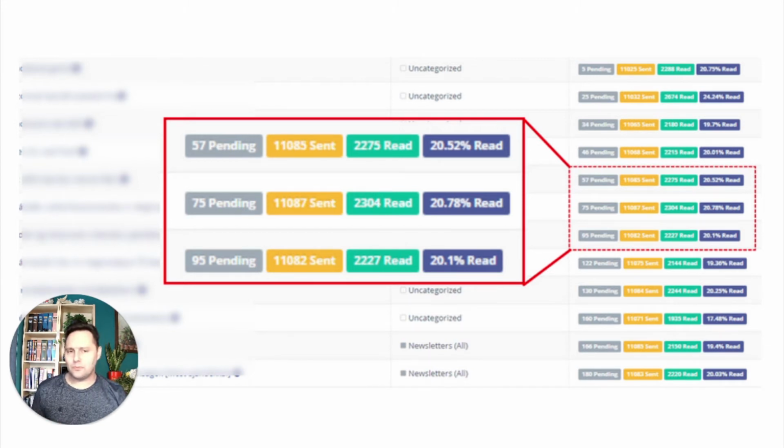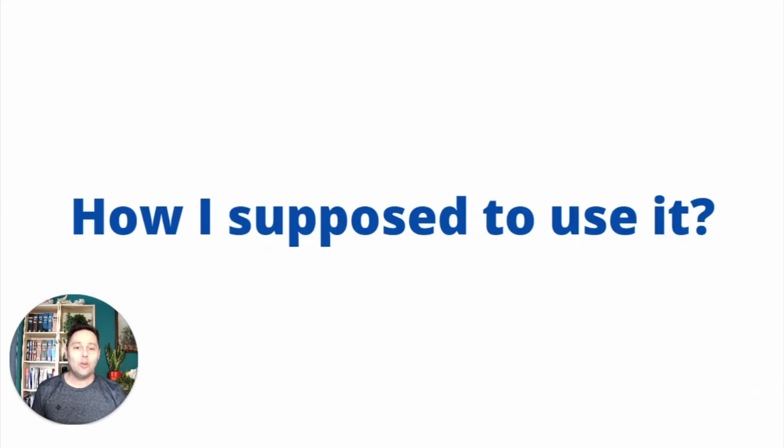And this leads to a lot of frustration from our clients and probably maybe from you even: why is this working like that? Well, there is a reason. So I would like to tell you how you're supposed to use the newsletter feature in a proper way.